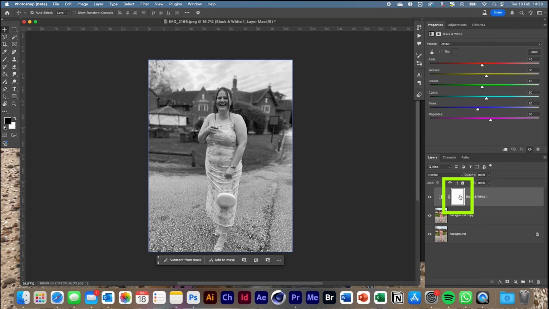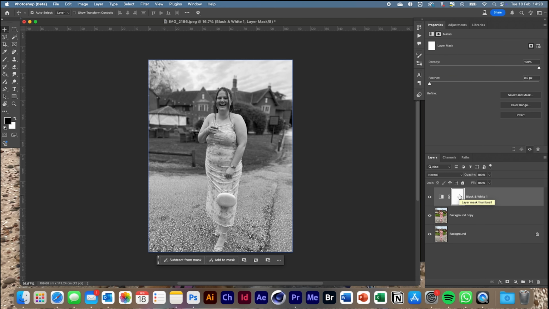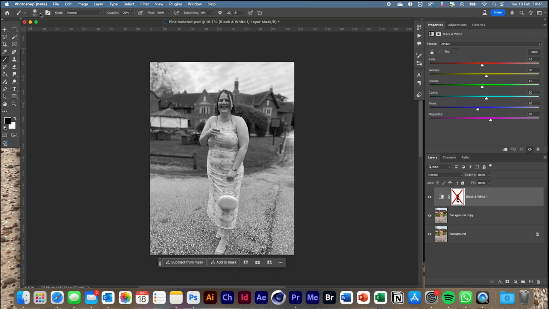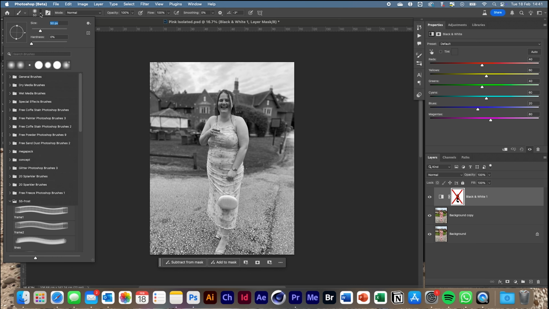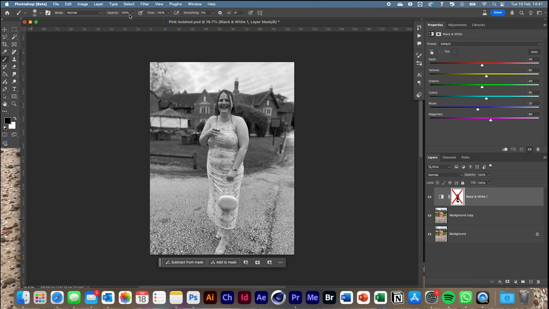Click on the mask of the black and white adjustment layer to make sure the work you do next is applied to the correct layer. Next, select your brush tool or press B on the keyboard. To make the effect blend well with the image, adjust the brush hardness and opacity. For me, I like the hardness at 0% and the opacity at 100%, but play around with these settings and see what works best for your image.